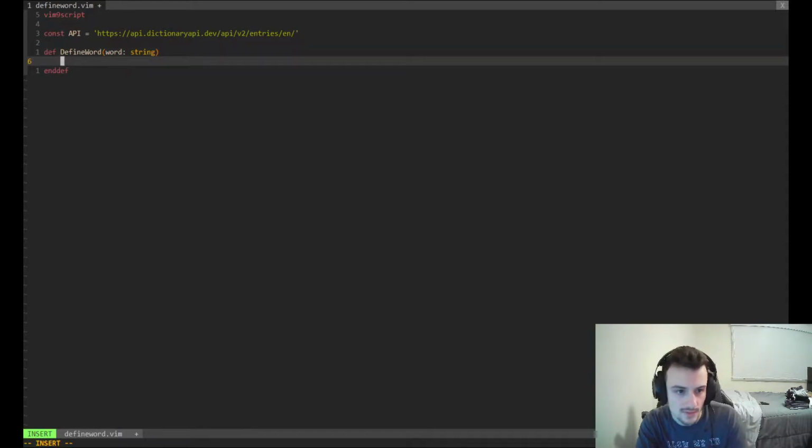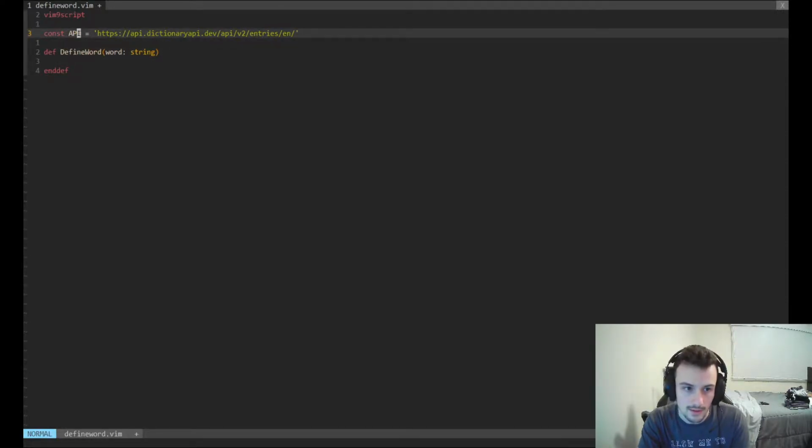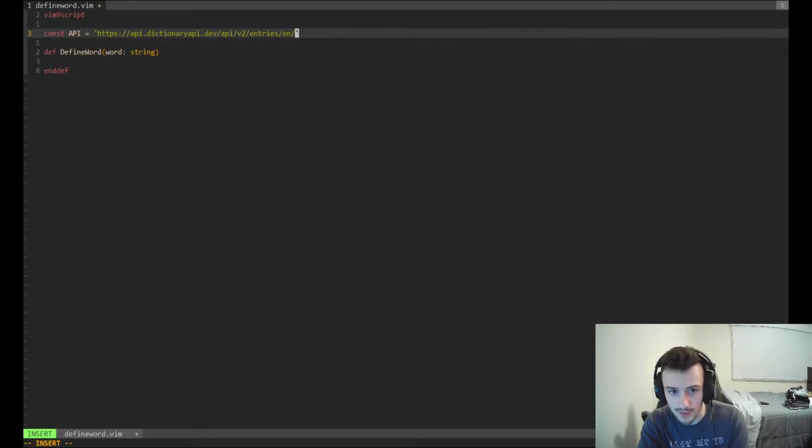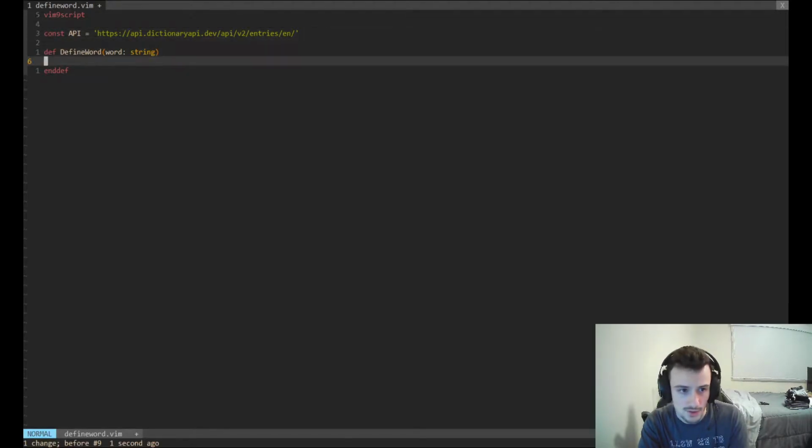Okay, so now that we have this, we knew before that our API works by using this and then just throwing the word on at the end. So that's what we're going to do. But we're going to have to use curl to get our information.